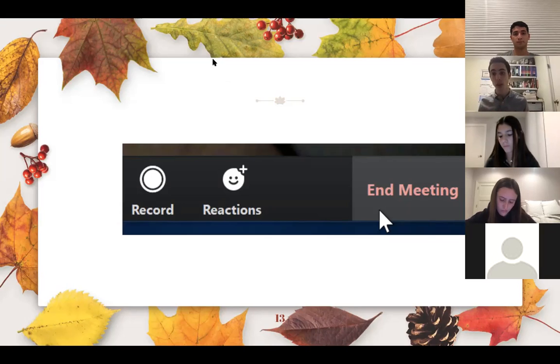Now, participants don't see it. Participants see leave. So right now in this Zoom meeting, you do not see this button. You only see leave. You do not see end meeting.